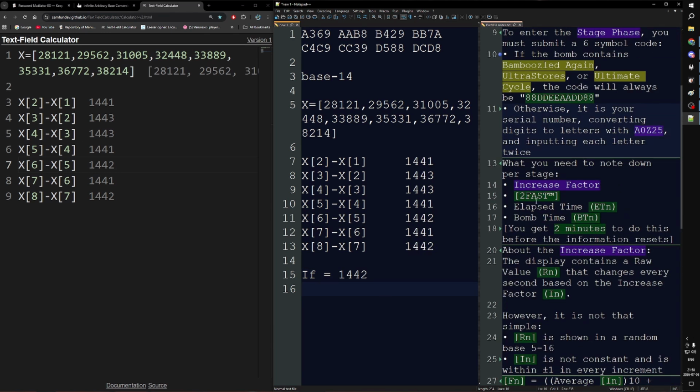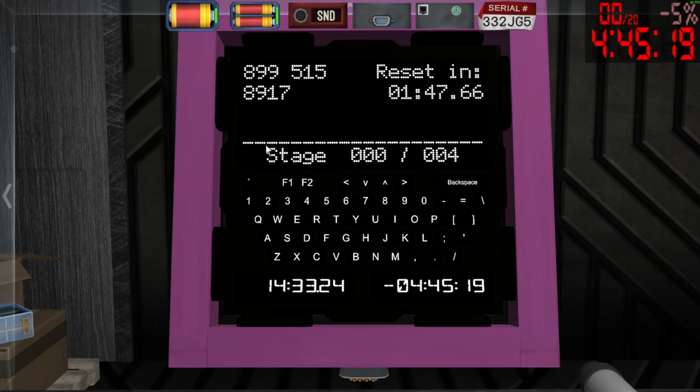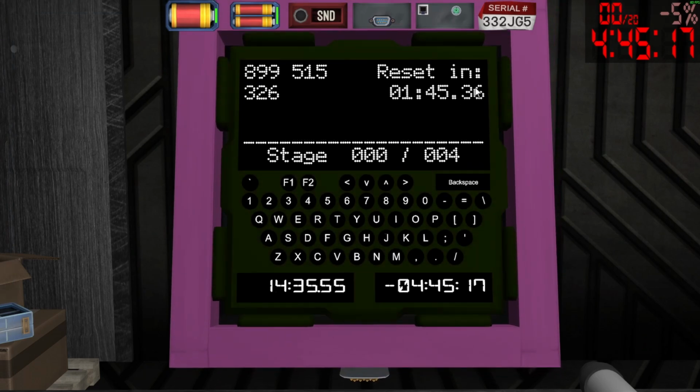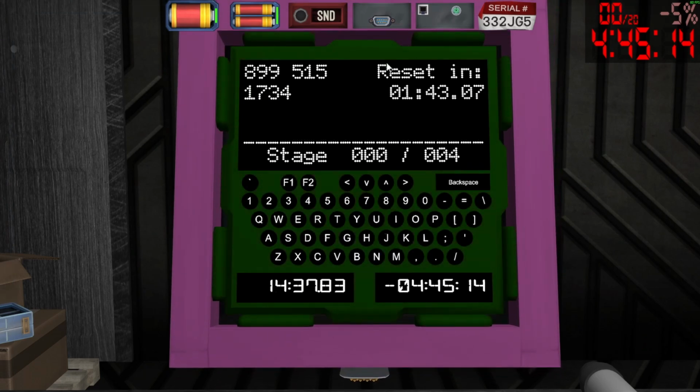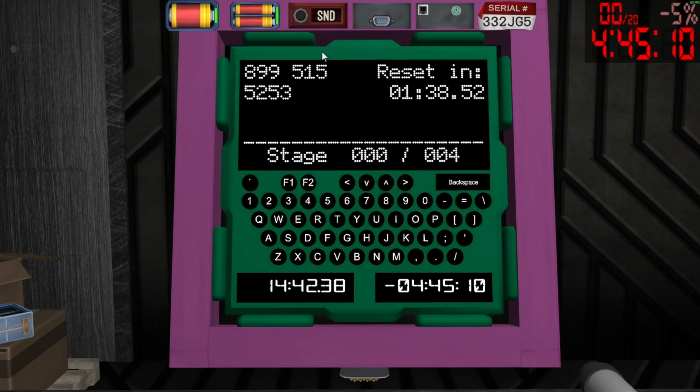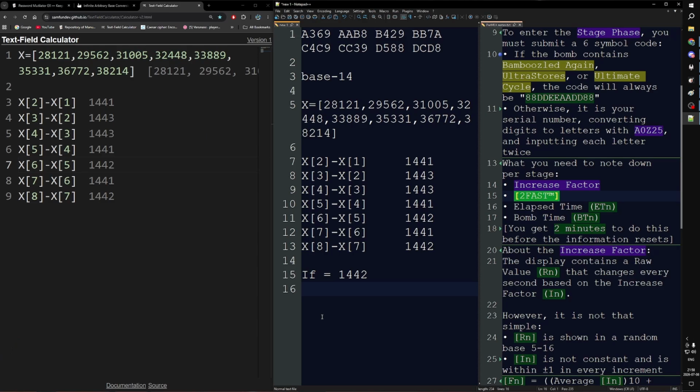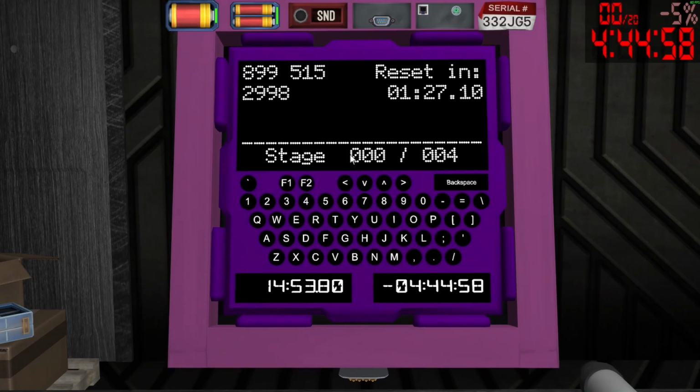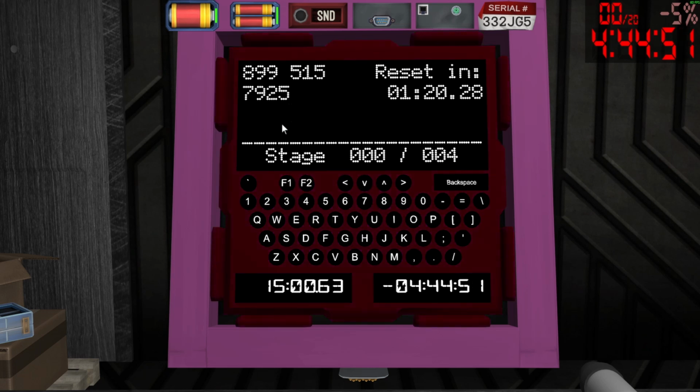The next thing we need to note down is the too-fast display, which the module obviously reset because that took much more than 2 minutes. But let's take this one for example. 899515, let's note down like this. And then once you would want to progress to a new stage, you would press F1 to submit, basically, and also proceed to the next stage. And these two times will pause.